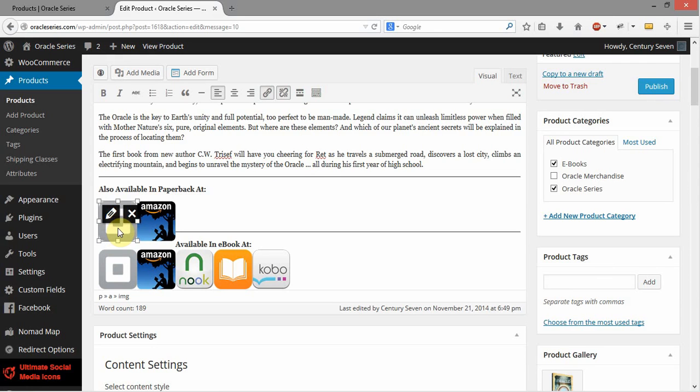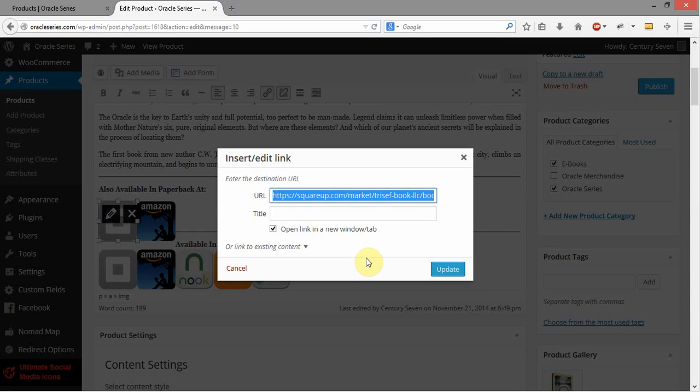If you don't need that there, for instance, you're not going to sell this version on Square, you're just selling the paperback version on Amazon, you can click this X and that will get rid of it. But if you're going to keep all of these, and these are the venues where all the books are going to be sold, what you'll want to do is change the link on each of these. And that's easy to do. Just come right over here where it says Insert Edit Link. Everything's going to be selected.